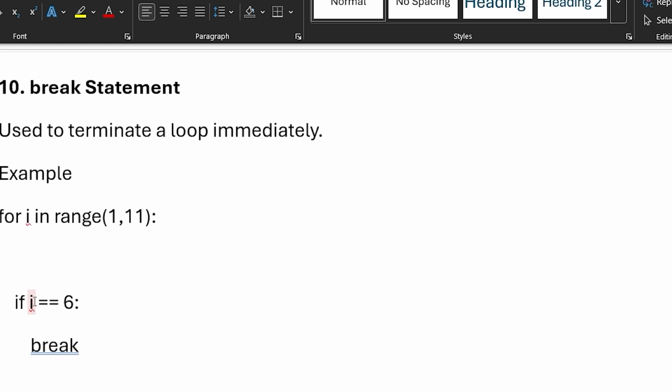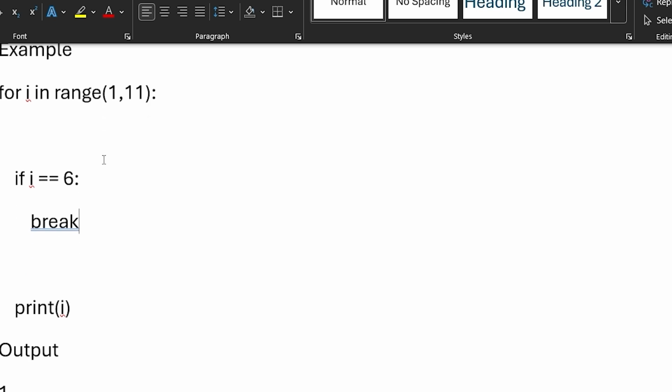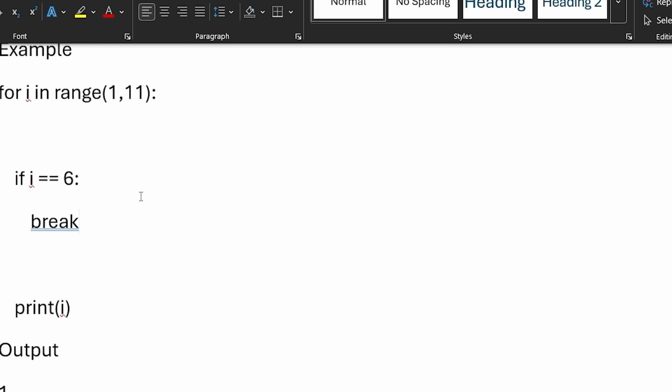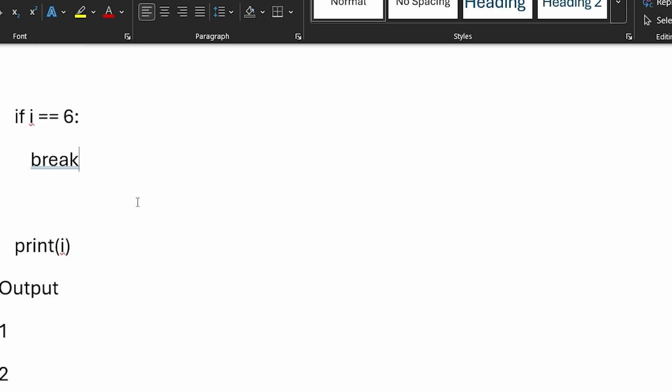Why? Because when i is 6, we are breaking it. We have used the break statement over here. Break statement means it will stop the execution of the loop. This is the simple meaning of the break statement. You can try this code in VS Code and see how it happens.